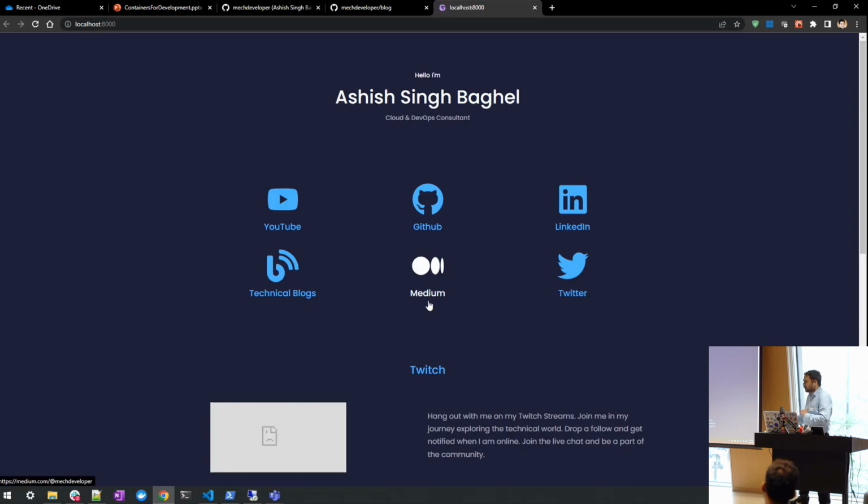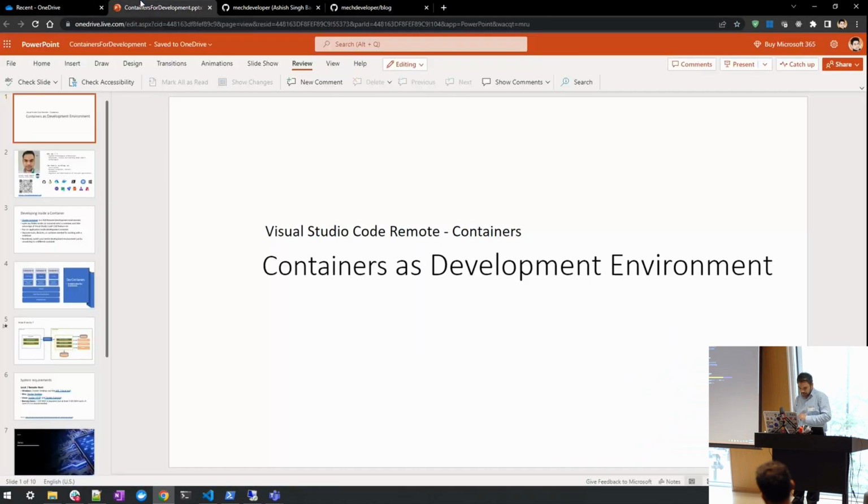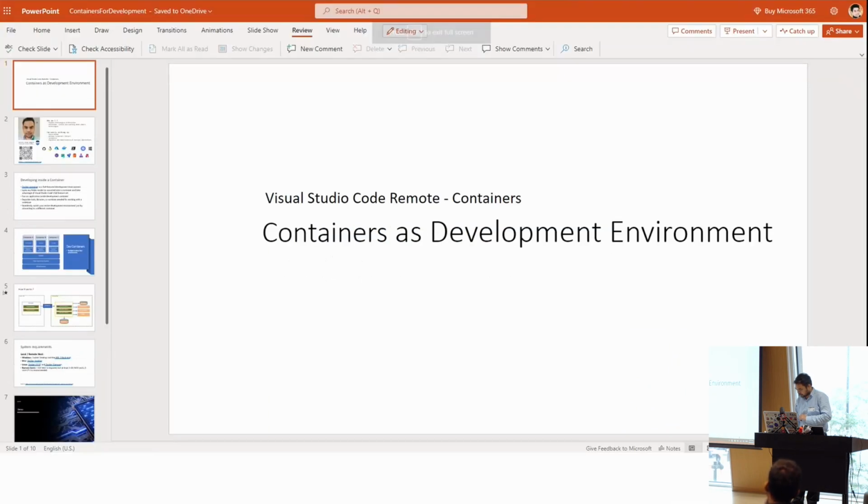Wasn't it cool? Just clicking a button, and it cloned my entire repository. It set up all my environment, and my development environment is up and ready without me doing anything. This is what I will talk about today: how you can use this feature, and how you can configure your repositories with development containers. This is a very awesome and very cool feature, and I absolutely love this. Let me quickly share my presentation.